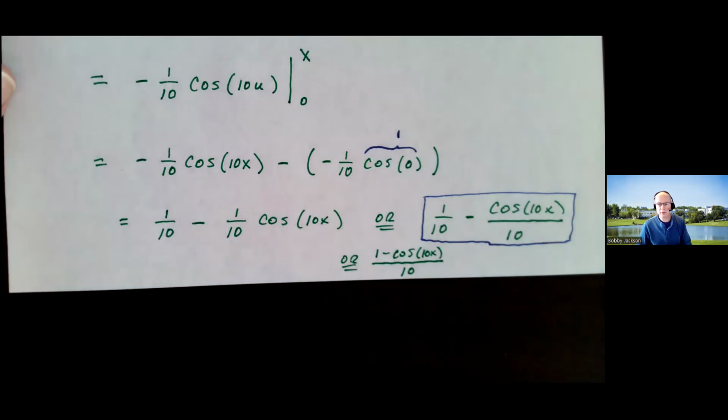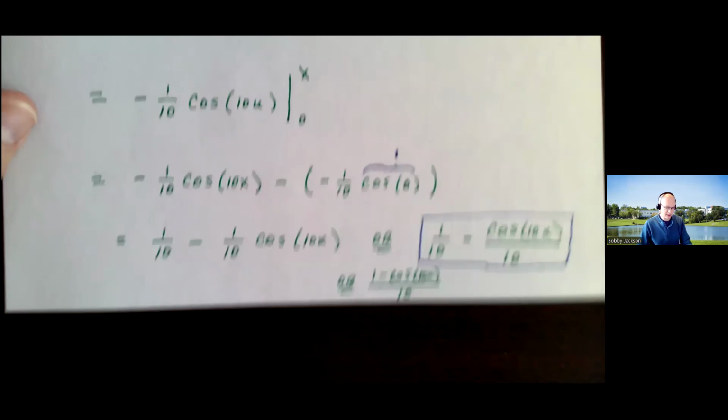Okay, hopefully this helps for the first two in section 5.5.